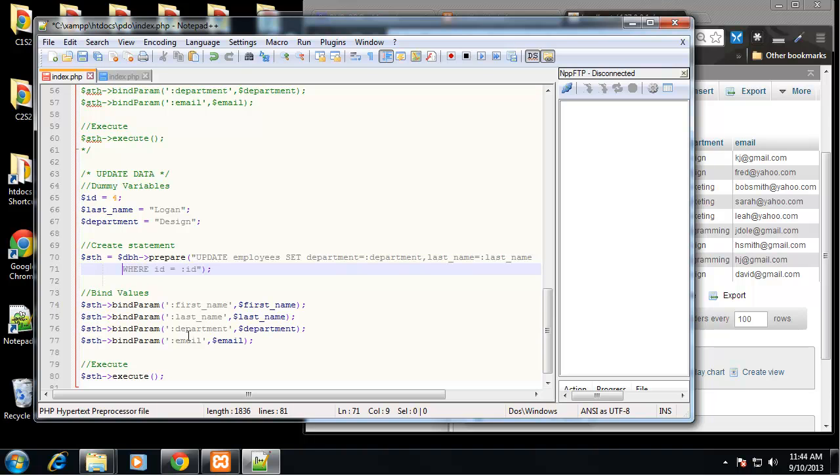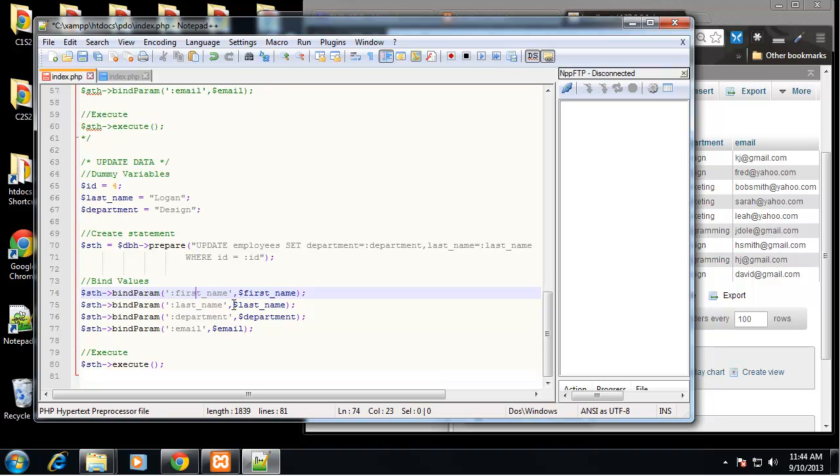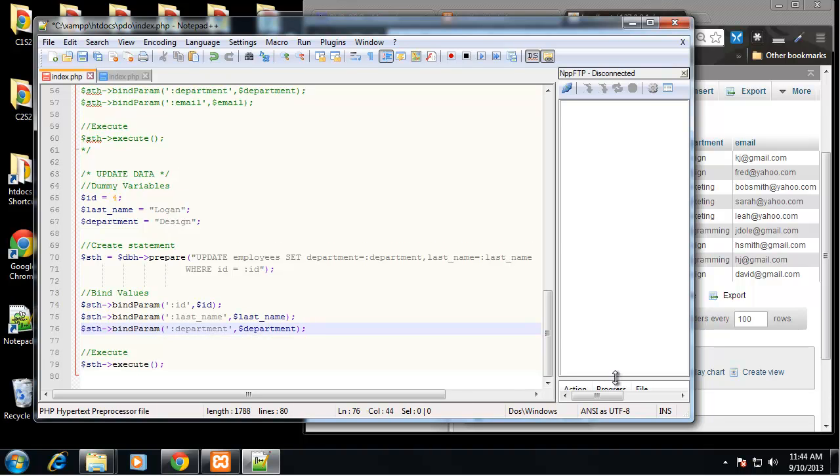Alright. So we want to change the department and her last name. So now we got to bind these values. Let's say ID is going to be bound to the ID variable, which is up here. Last name, department. We can get rid of email. Alright, so good enough. Let's save this and take a look.